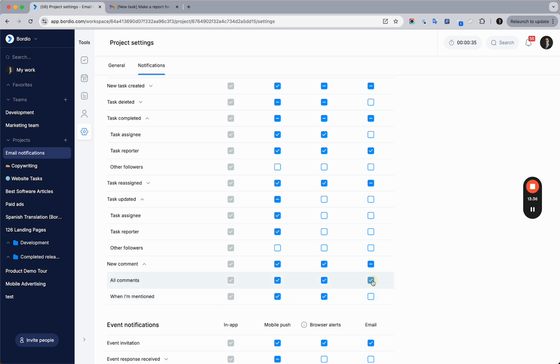Or if we uncheck this one and enable this checkbox, when I'm mentioned, in this case we will only send emails when I'm mentioned. For example, if Alex writes a comment and he mentions me, I will get the email notification about that comment. But if he writes a general comment without mentioning me, there will be no email notifications because this checkbox is not active. Okay, so everyone will receive the browser alert and mobile push notification.